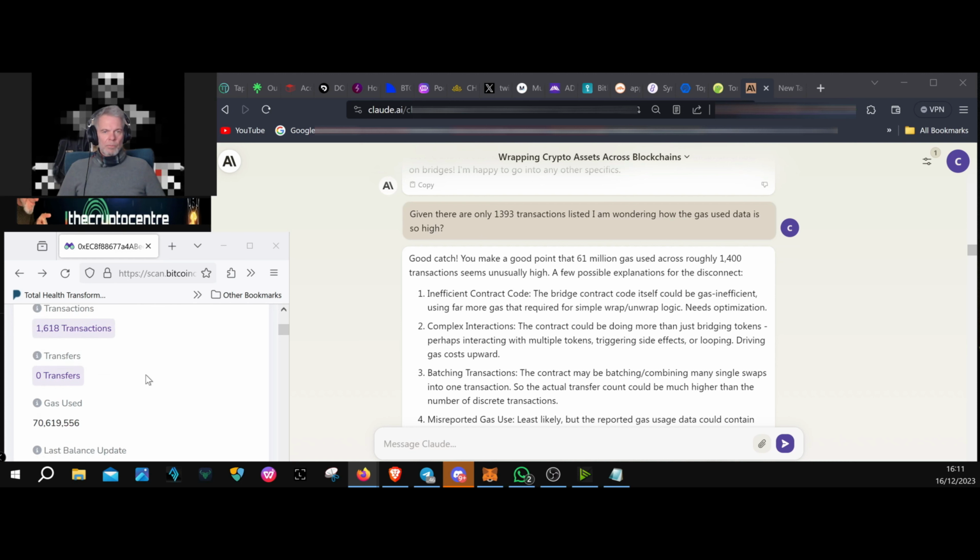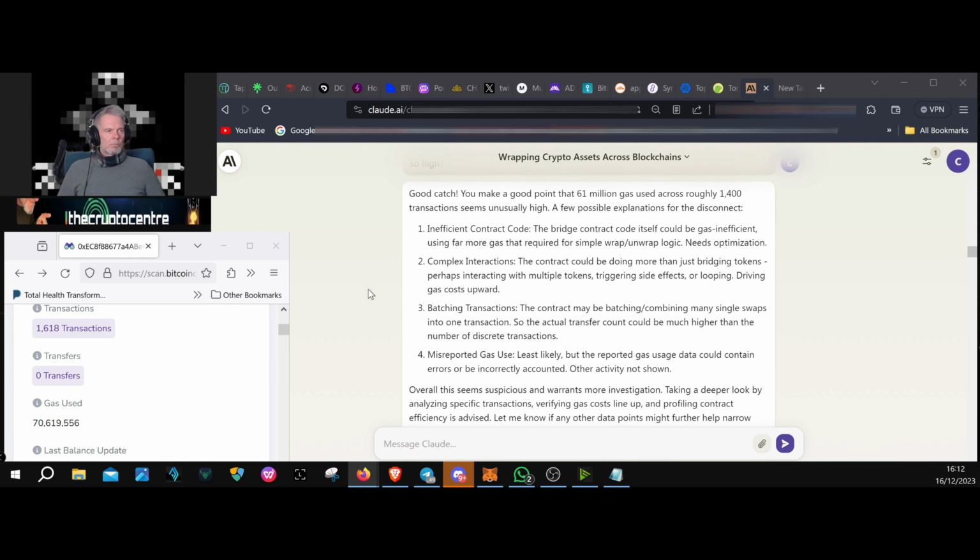Good catch. You make a good point that 61 million gas used across roughly 1,400 transactions seems unusually high. A few possible explanations for the disconnect. Inefficient contract code. The bridge contract code itself could be gas inefficient, using far more gas than required for simple wrap/unwrap logic. Needs optimization. Complex interactions. The contract could be doing more than just bridging tokens, perhaps interacting with multiple tokens, triggering side effects, or looping, driving gas costs upward. Batching transactions.